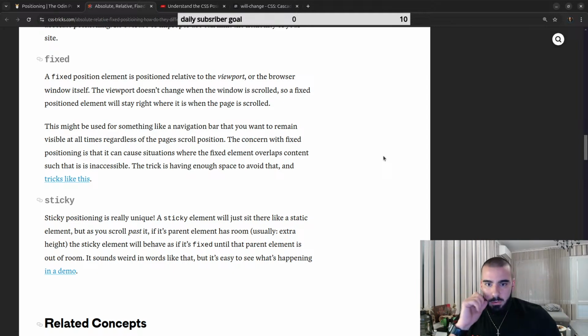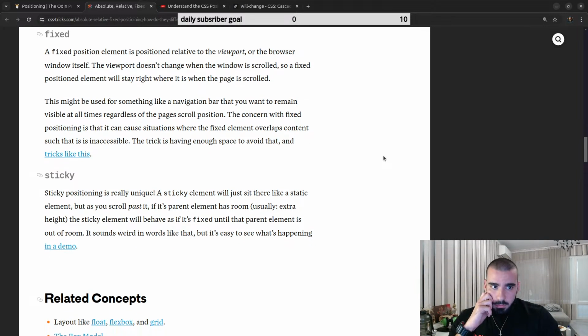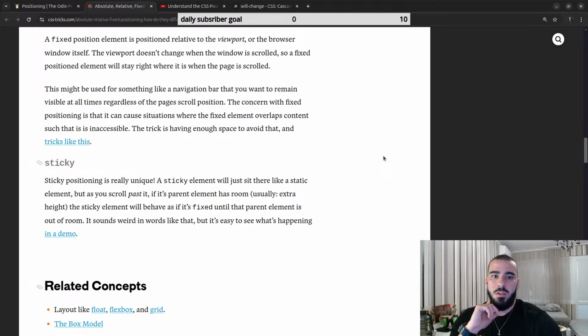The concern with fixed positioning is that it can cause situations where the fixed element overlaps content such that it is inaccessible. So basically you can put it as position fixed and it may block some of this text here. The trick is having enough space to avoid that, and tricks like this.